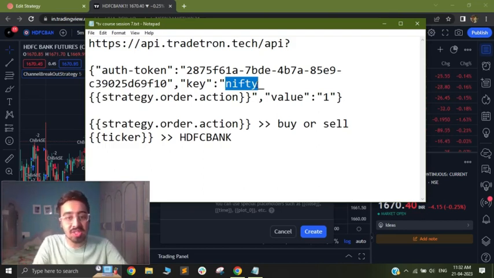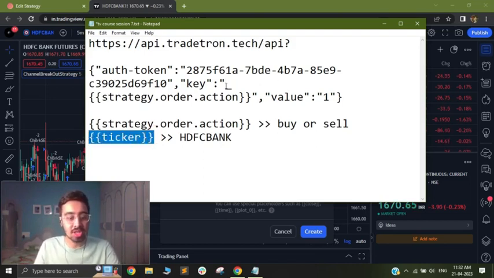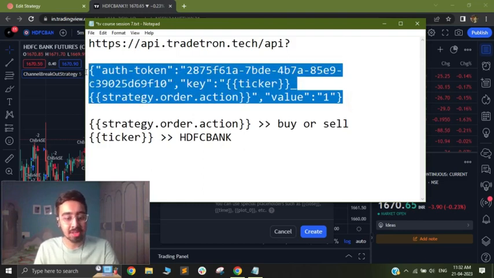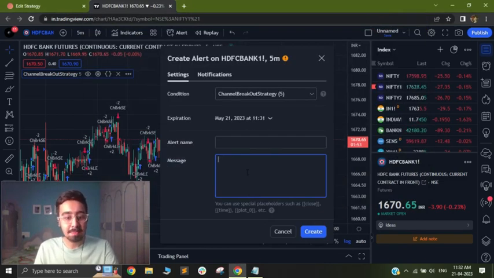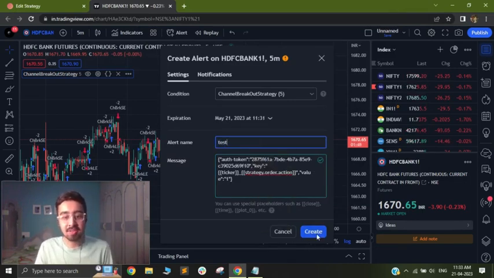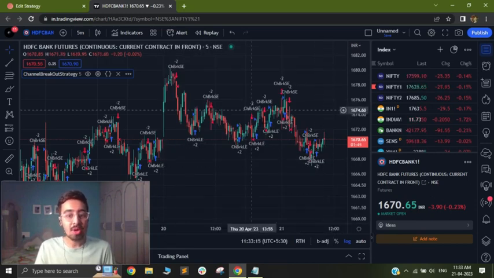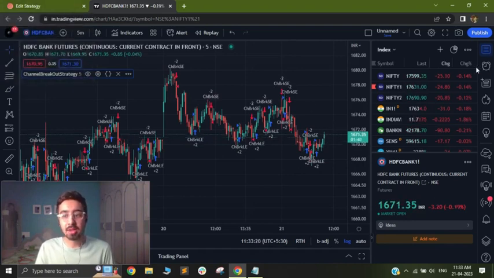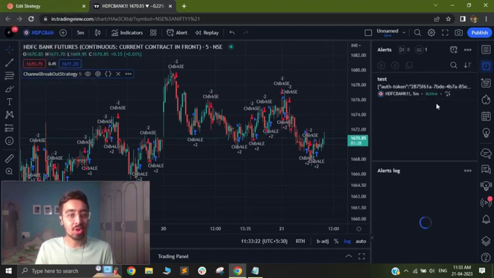Now I will just remove this Nifty keyword, and I will change it to ticker. So I'll just copy ticker and I will paste it here. Now this ticker will return something like HDFC Bank underscore buy or underscore sell, and this is what we want. So I will copy this entire thing and I will paste it out here in my alert, and I will name the alert as test, and I will create this. Now this particular alert has been generated for me. Now let's go to my Tradetron strategy and see what we need to do.